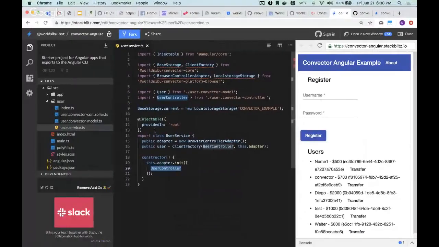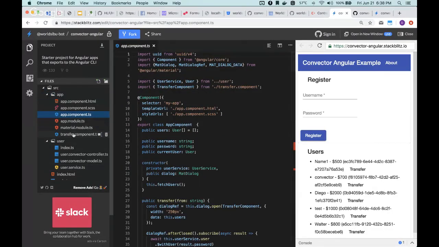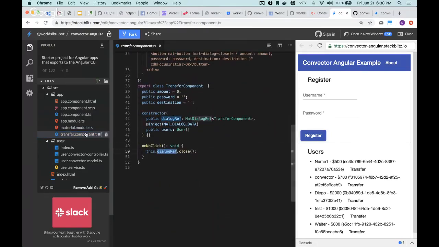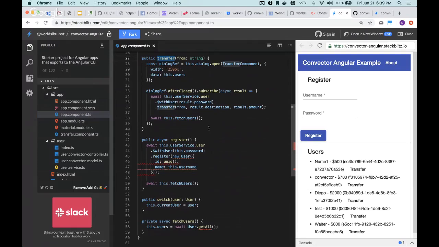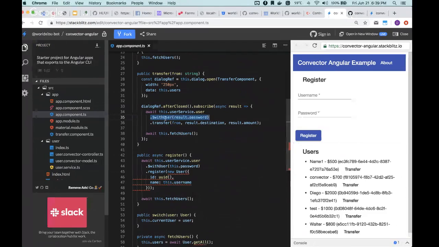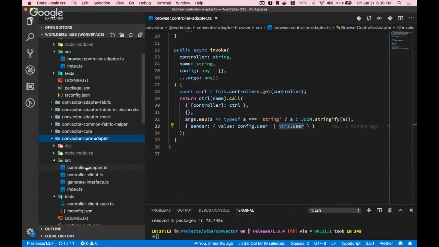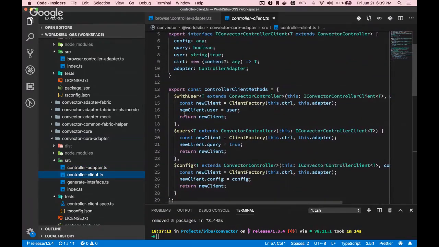So you can take a look at when I'm invoking from one of the components, the Angular component, for example, in the transfer method. Take a look. No, it is in the app component. Yeah, I have a transfer in here. What it will do is this.user is user. This withUser is a method from the controller client. So you can take a look in here at the controller adapter. Sorry. It has a method. Yeah, it has these three methods right now.